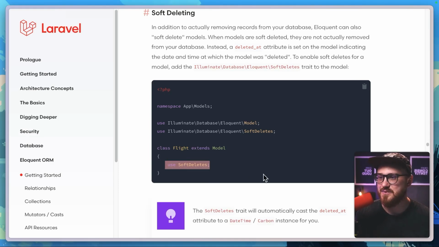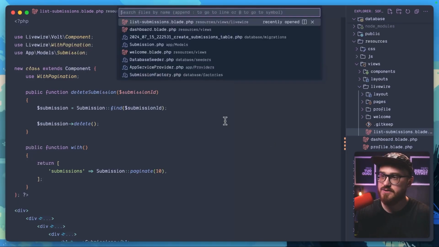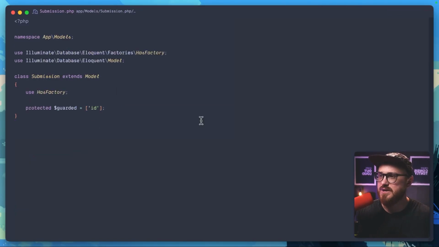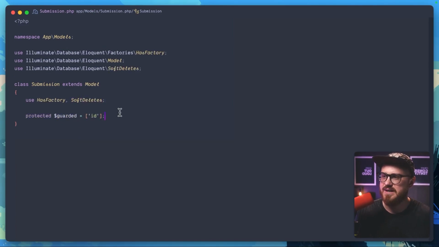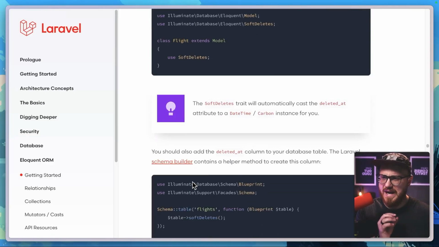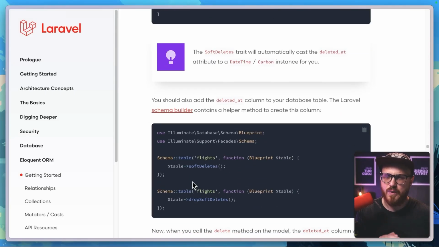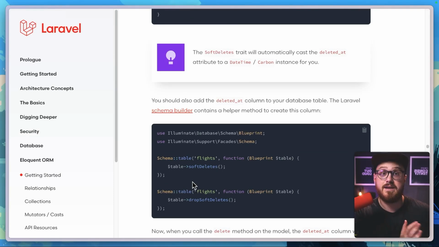So let's do this. Use SoftDeletes. Let's go ahead and add that to our model. I have this Submission model, and I just want to say use SoftDeletes. We'll bring that in. And now the only thing we have to do is create a new migration for this model because we need that deleted_at column. And again, Laravel makes this incredibly easy because you can just have this $table->softDeletes(). So why don't we go ahead and do that?